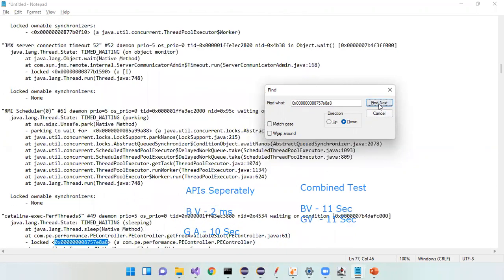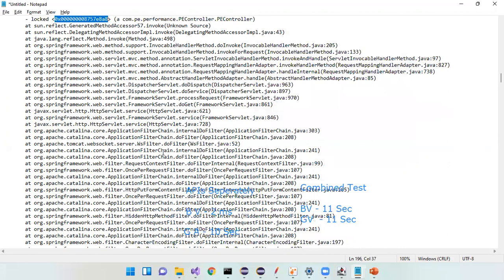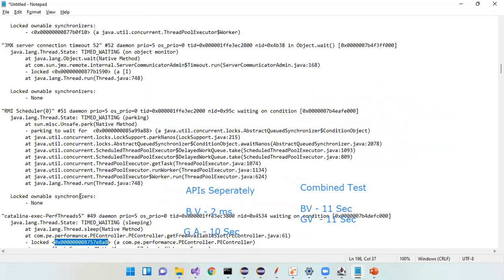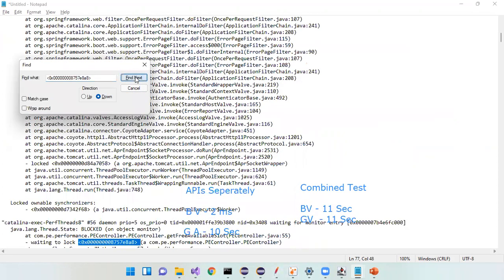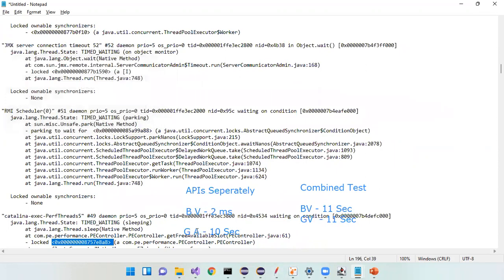Again, this is also in blocked status. If you see, this is the thread which locked that particular resource, and that thread is executing get available slots. So basically here we see two endpoints. One endpoint is book vaccine, where we saw degradation. It is waiting to lock this particular resource, whereas this resource is locked by the thread which is executing the get available slots API.